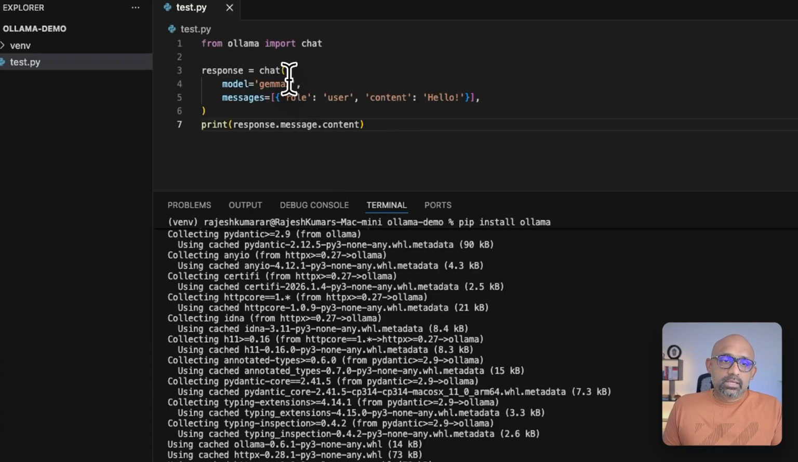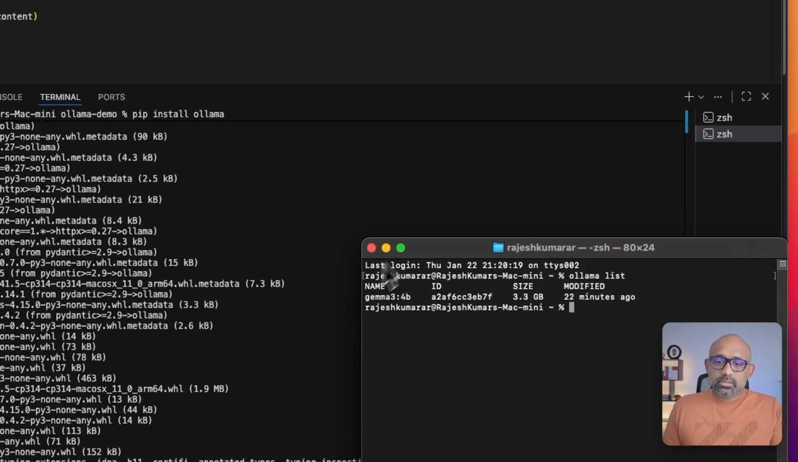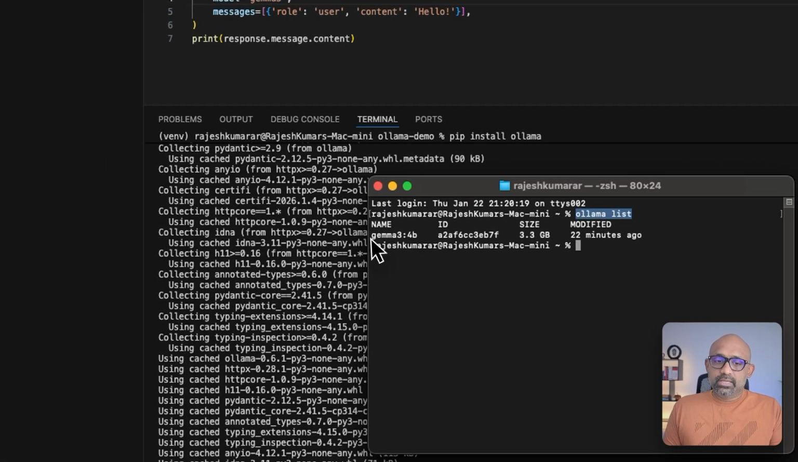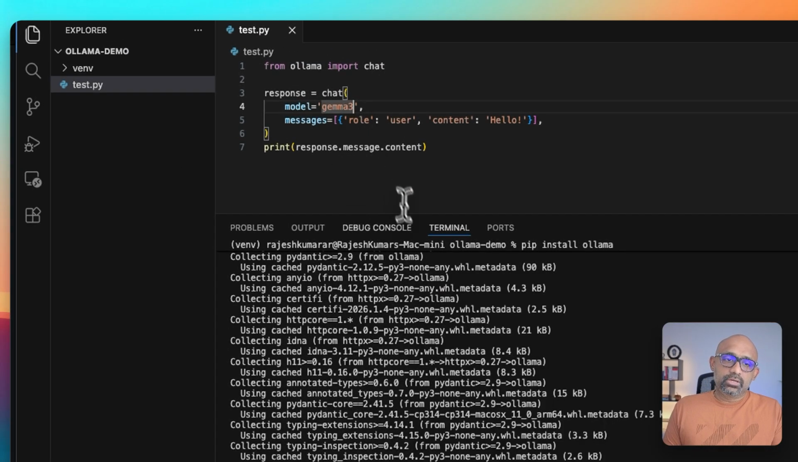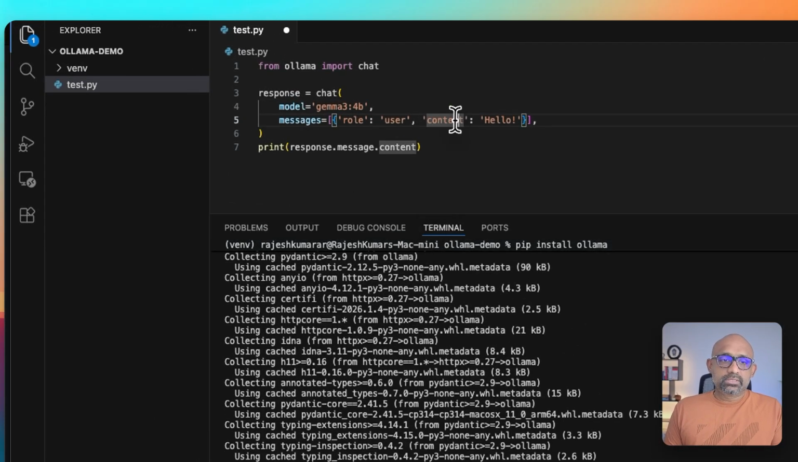With this, there is a problem. Here you see Gemma 3, but what model did we install on our machine? If I go back here and enter the ollama list command, you'll see the model name installed is gemma3:4b. So we need to put colon 4b, otherwise it will throw an error. So we need to give the model name and then the message.